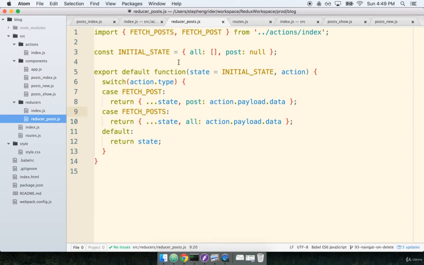Next, our reducer. Again, our post reducer was pretty darn similar to what we've seen before. We just had two pieces of state, an all, which contained all of our posts, but keep in mind that those posts did not contain the content property. And then we also had a single individual post, kind of the active post, if you will.